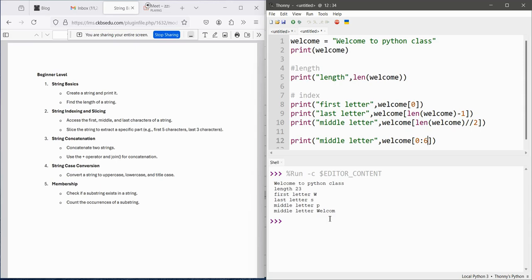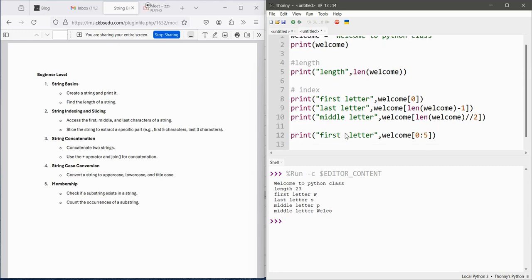Okay, so that should give us our first 5. Now you see here 1, 2, 3, 4, 5. So that is our first 5 characters. Now here we want our last 3 characters. How will we get that? The last 3. Yes. Last 3.